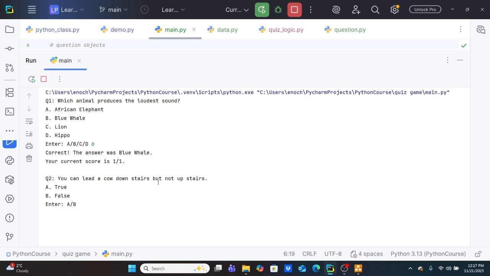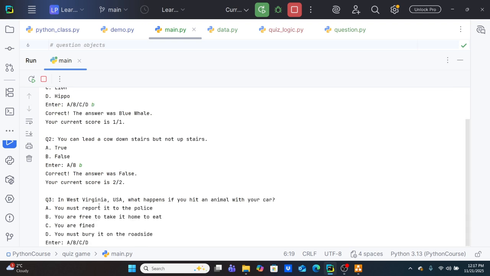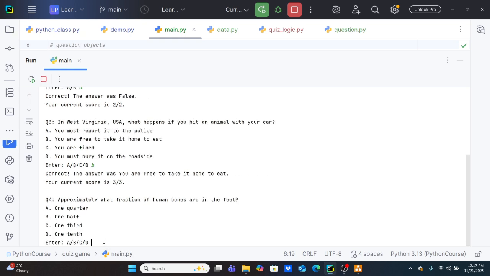You can lead a cow downstairs, but not upstairs. That's false. You can lead them both ways. You know, the answer was false. Your current score is 2/2. This is working as I want it. In West Virginia, USA, what happens if you hit an animal with your car? You must report it to the police. You are free to take it home to eat. You are fined. You must bury it on the roadside. No, you are free to take it home to eat. So the answer was, all right.